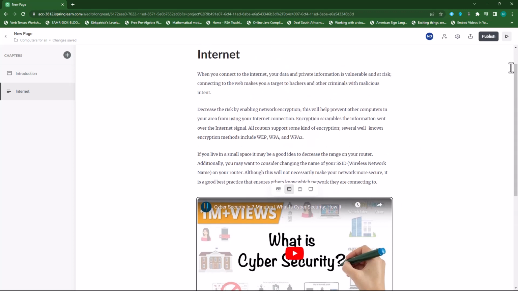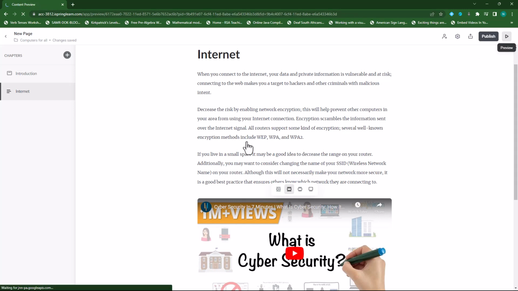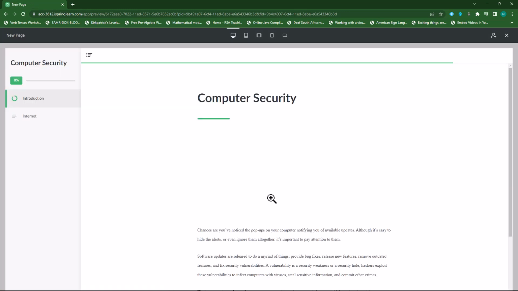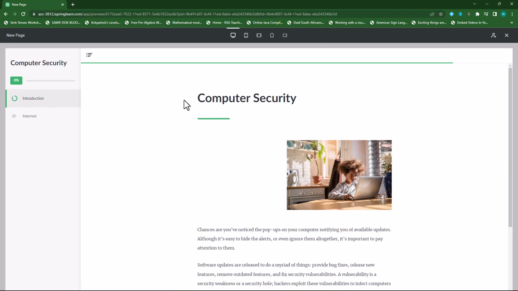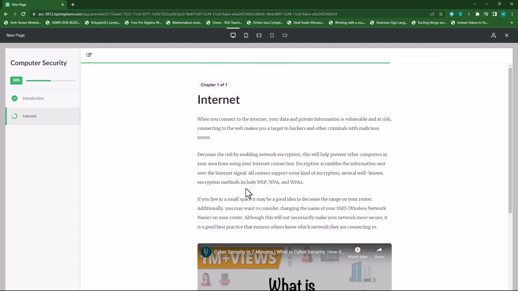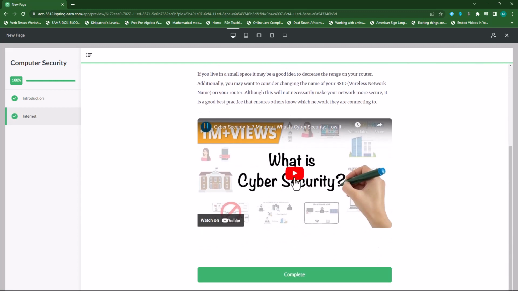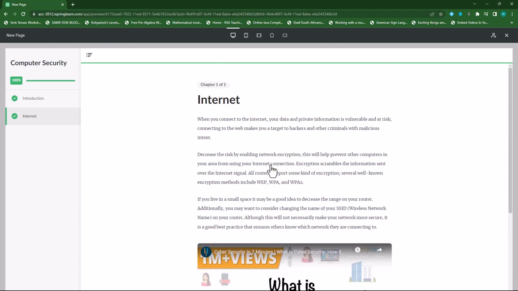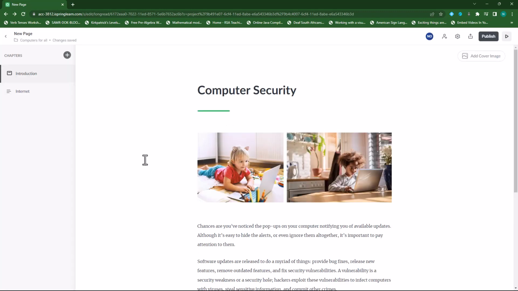If you want to preview this, you can click on next to publish. There's a play button. You can click on it and it will show you what the students will see. Here you can see there's my introduction on computer security. If I scroll down, the students can read the text. I click on continue and then they see my next chapter on the internet as well as the video. Okay. I can close this and it will take me back to my page.